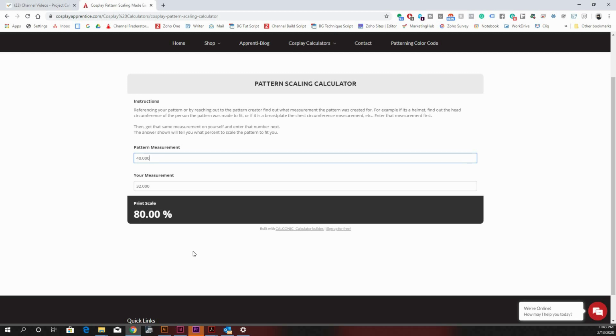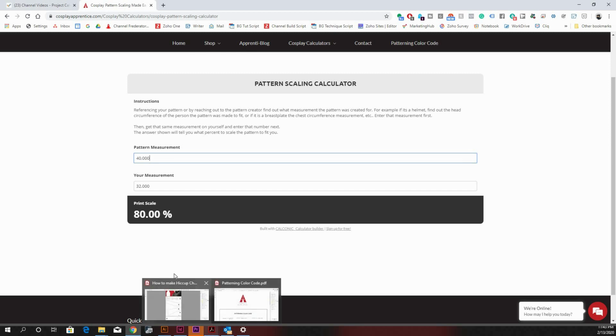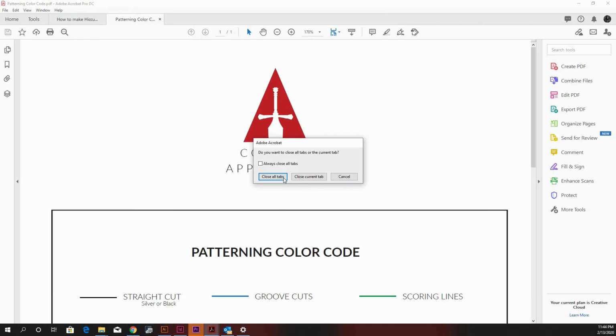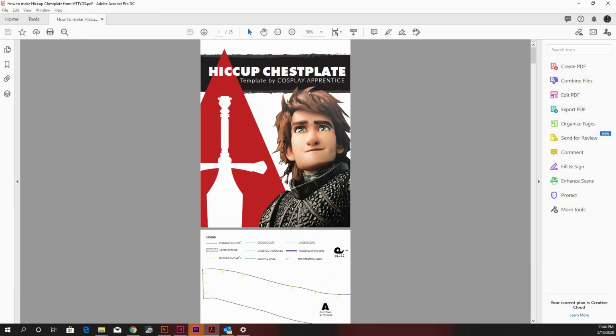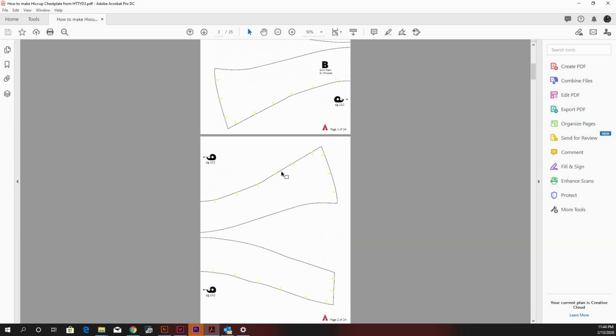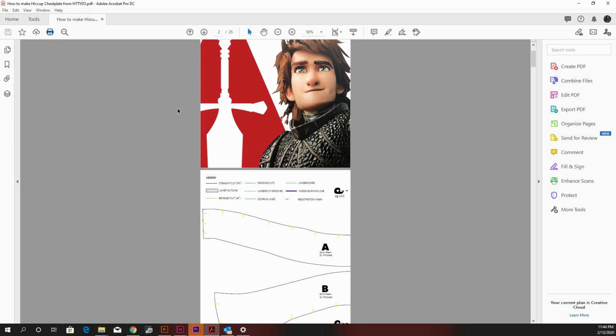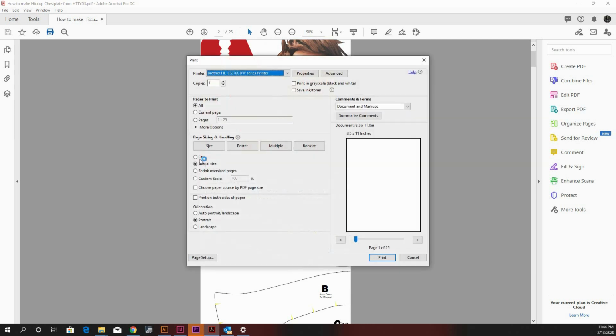So let me just show you an example here real quick of when you go to print that, essentially. Let's just close this one. And let's say you've got my Hiccup chest plate pattern here, right? So you go to print, and let's use those numbers we just did. So you go to print and you're like, okay, well, what am I supposed to do? How do I get this to fit me and know that it's going to work?